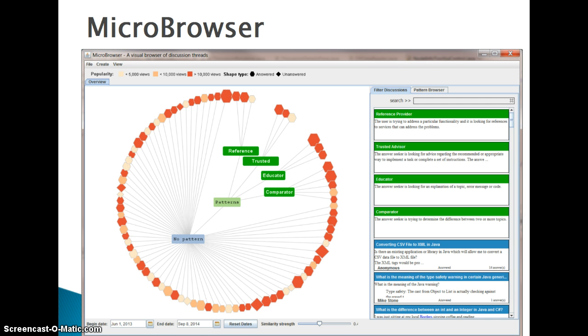The application has two main components. The center panel contains a visualization of the discussion threads. To the right, you can see a corresponding listing of the discussion nodes. The timeline controls are located at the bottom.